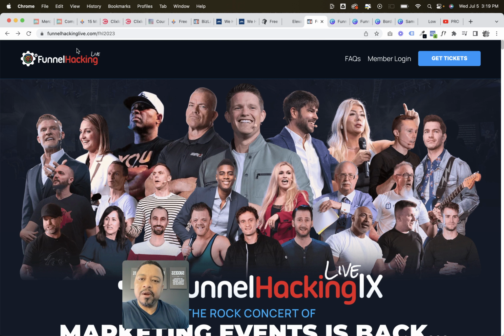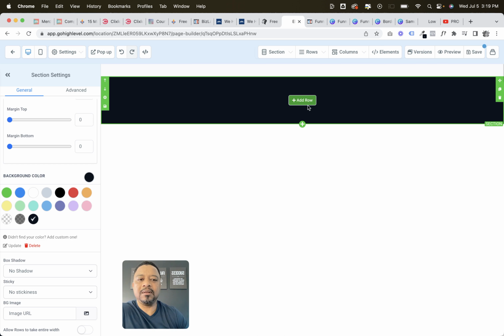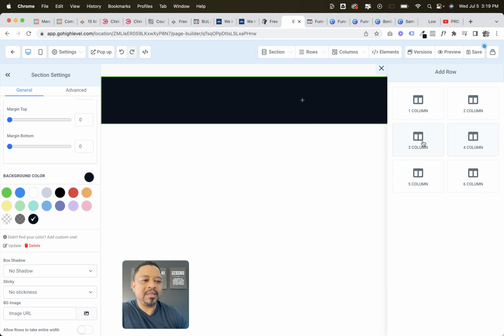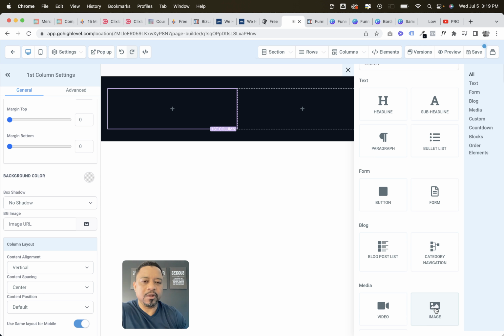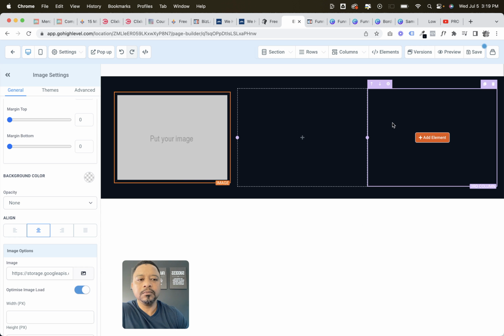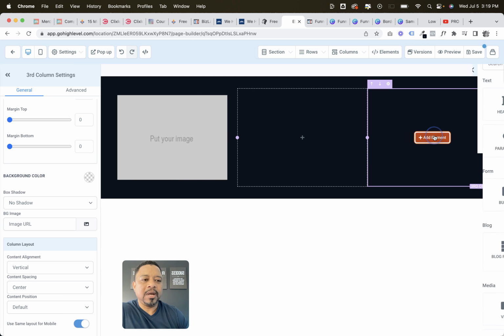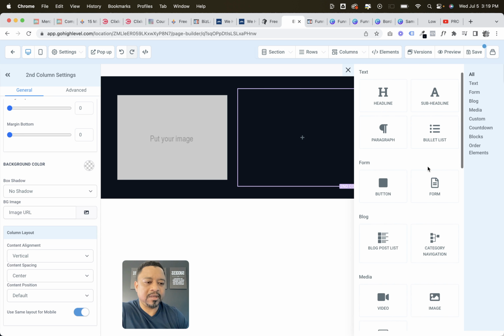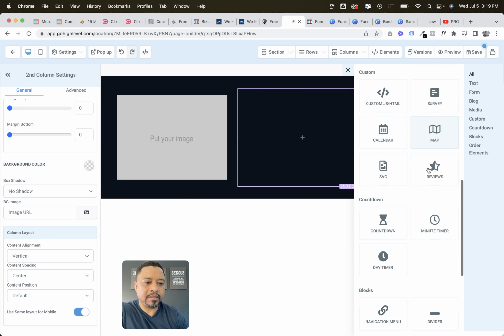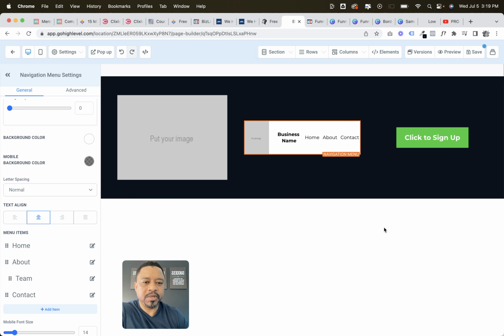You see the logo here on the left side, and then 2 items in the navigation and then a button. So I have to recreate that. So I will make this 3 columns. I'll add an image here for the logo. Don't worry about that yet. I'll add a button here. And then for this element, I'll go down till we find navigation menu. All right. Of course, it doesn't look like the ClickFunnels page yet, but we'll get to that.